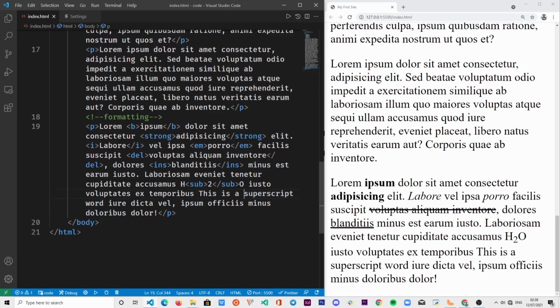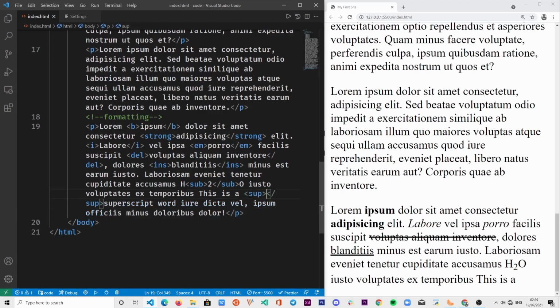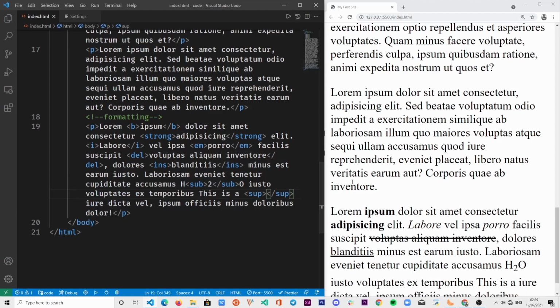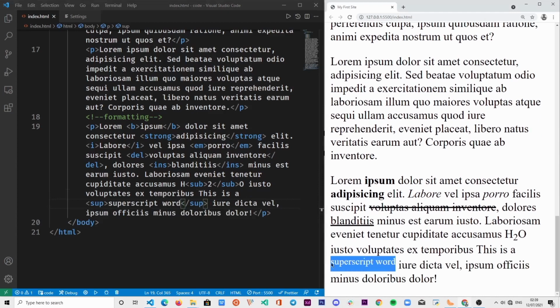So all I have to do is, at the beginning of the word which I want to send above the normal line, bring the sup tag, and then close it. Now I just have to nest the word in between, so I take these two words out and nest them in between the sup element. So I paste it, and as you can see, this sentence is above the normal line, right? It is not on the same line.